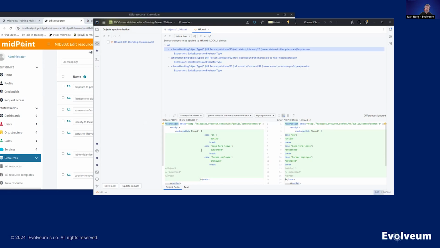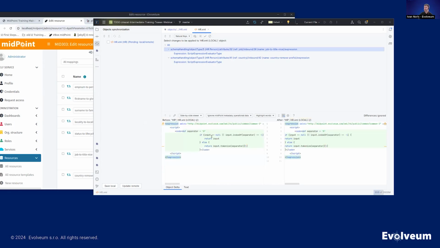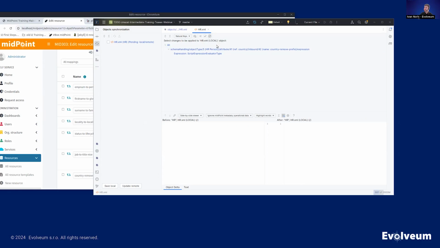So here I can decide what I would like to do. Let's say I would like to keep it as it is. So I will ignore the modification. And you can see the same is here. Again, the expressions are the same because differences are ignored, just white space is different. So I can do it. That's attribute job in the mapping job to title. So I can do again, let's say, keep it.